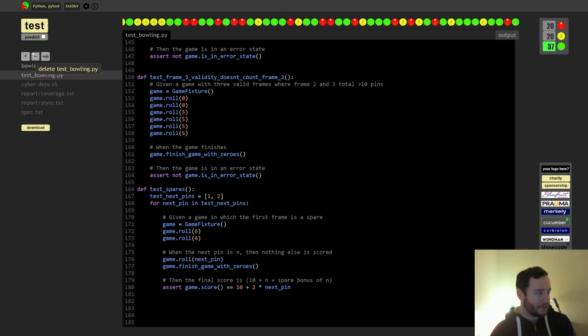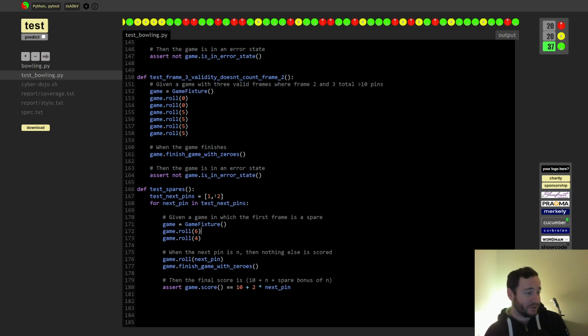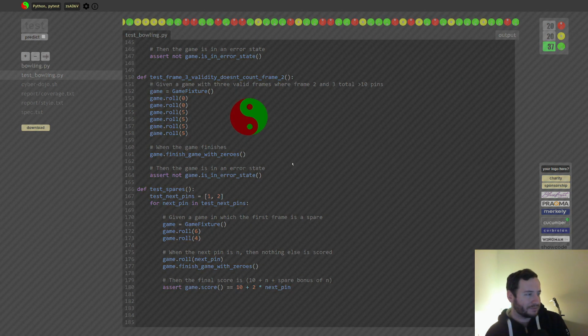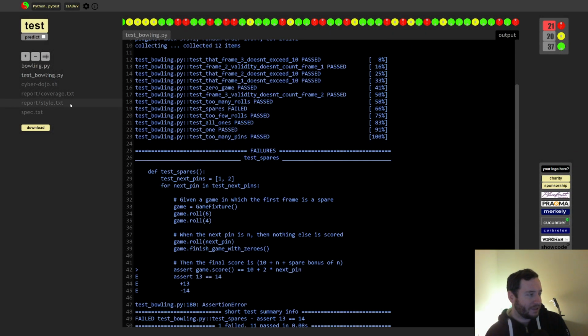Next pin. So we'll run through this with a value of 1, and then again with a value of 2. And so the case where it will fail is where this is 2, and it expects the final score to be 14, but it is instead 13, I think. Yes. All right.